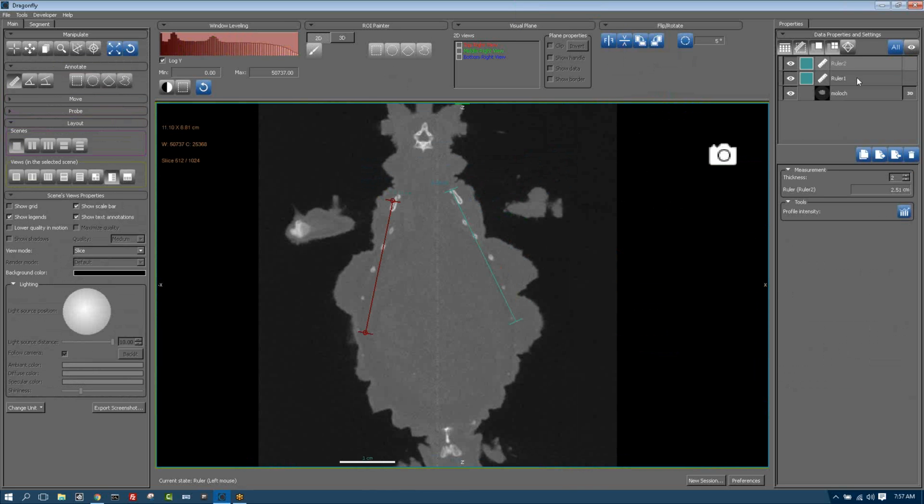Now you'll see over in your data properties and settings, you'll have ruler objects. The currently selected ruler is being rendered in red. If I select nothing, then neither of them is rendered in red. And those colors are all modulated in preferences as well. If I select one of the rulers, then now I can see its attributes.